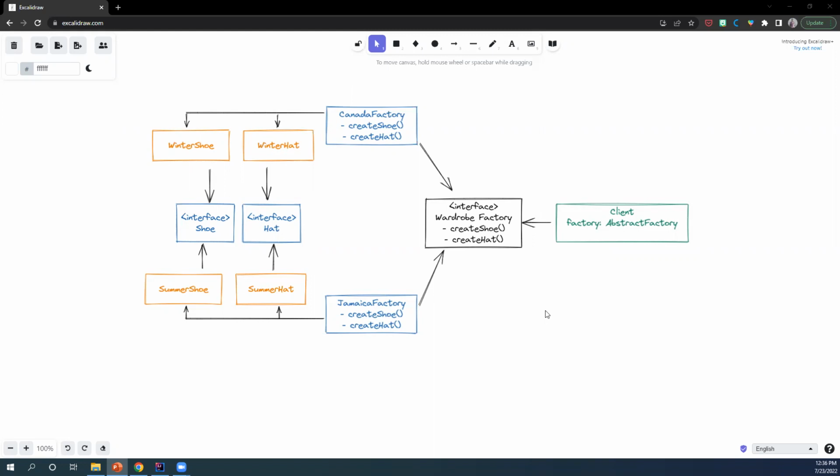Now, this client is requesting those two objects, shoe and hat. So instead of using a simple factory method, we have an abstract factory method here called wardrobe factory, but mostly it's good to name it abstract factory, followed by the name we really need. This interface allows us to create a shoe and a hat, returning a shoe interface and a hat interface. But this interface is implemented by different factories. One is a Canadian factory, the other is a Jamaican factory. Those two factories implement create shoe and create hat, and they create the real objects. And this interface delegates the created objects to the client.